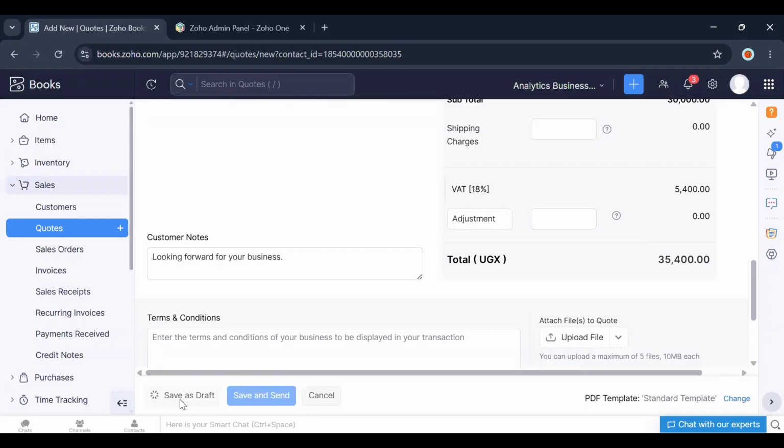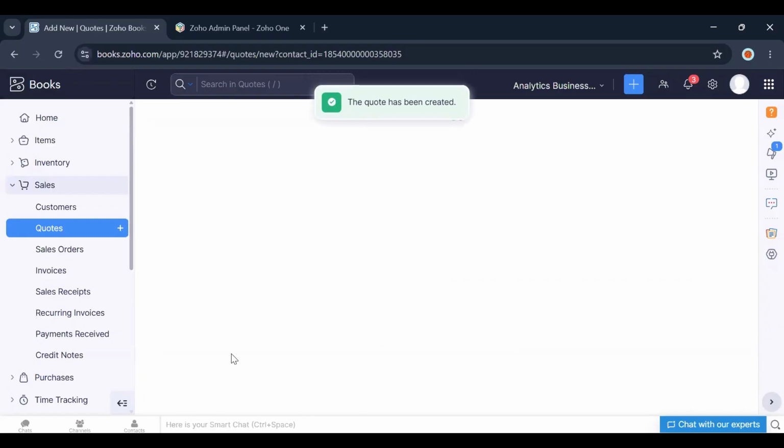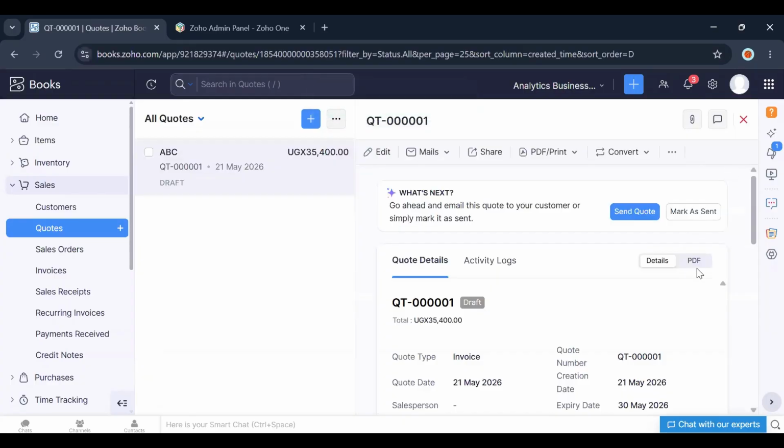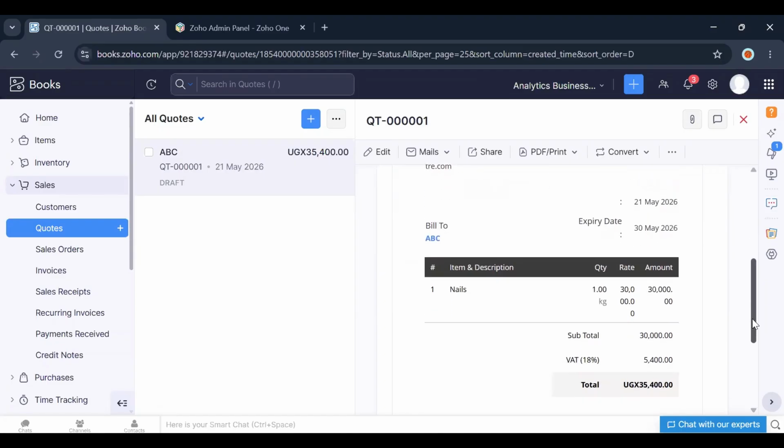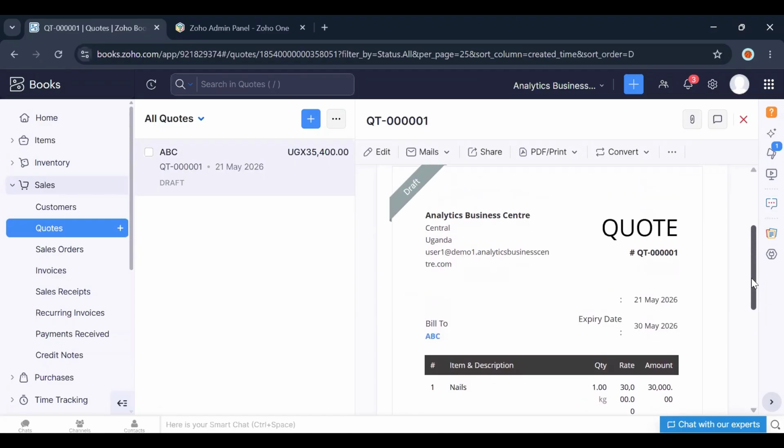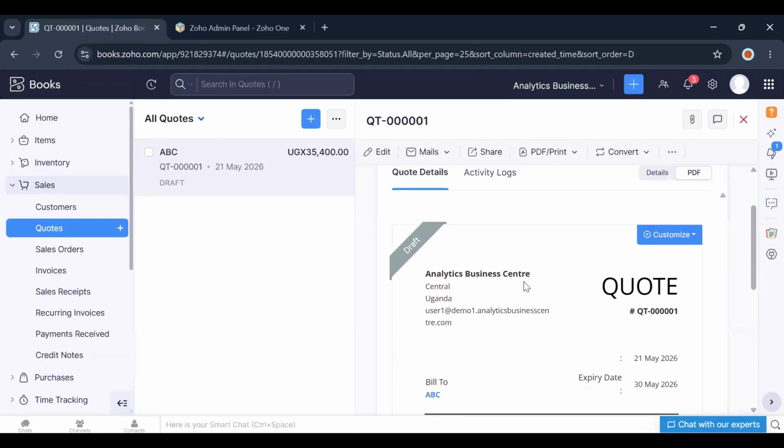When you're done, you first save it as draft, and we see how our quote will look. So here I'm going to view it in PDF. This is how your quote will look. Don't worry about this. Let's say now you had already configured your business very well. Even your logo will reflect here. There's a point where the system allows you to upload a logo. I'll show you. Your business details, your business name, the location and everything, they reflect here.